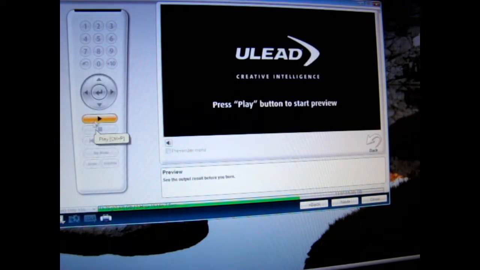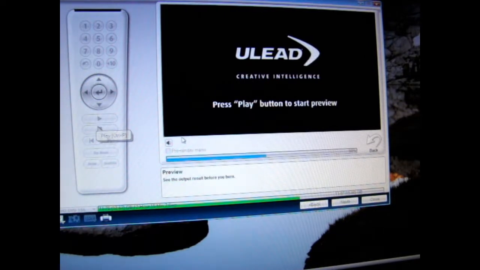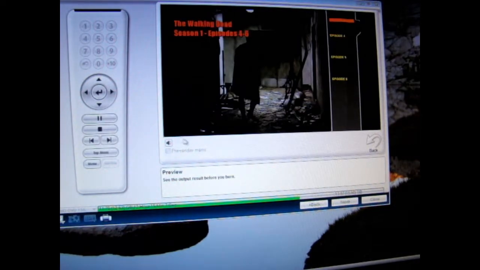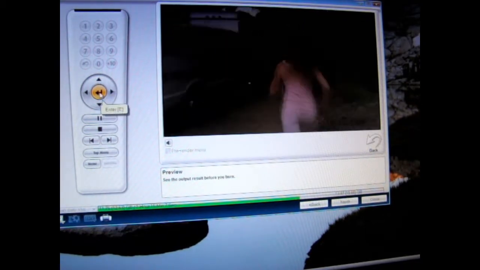I'm going to come over here. It'll bring up the thing. You've got to hit play to preview it, and this will be our menu. This is an actual preview of what the disc will look like when it's ready. Now, we can select episodes with the remote here. So let's say we want to go to episode 4 just to play it.